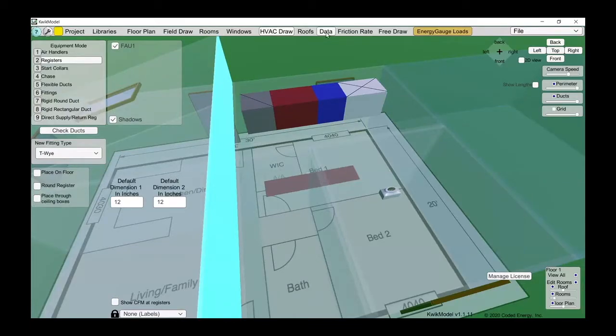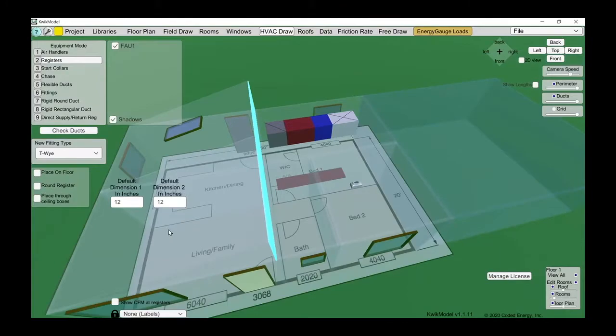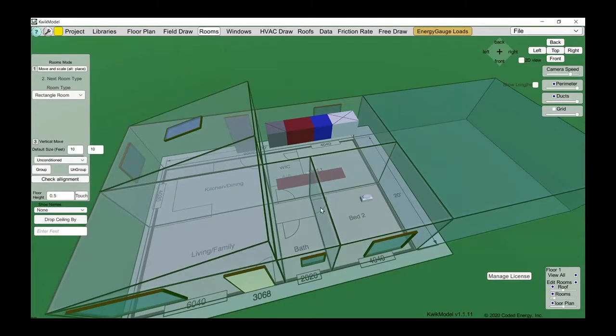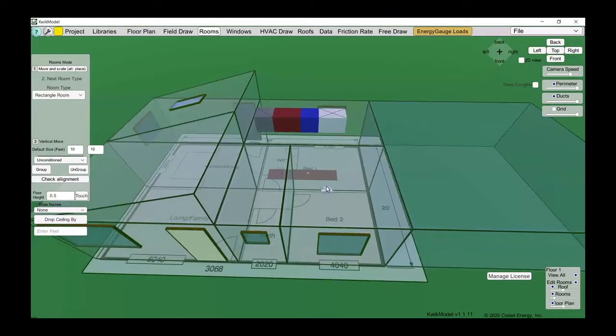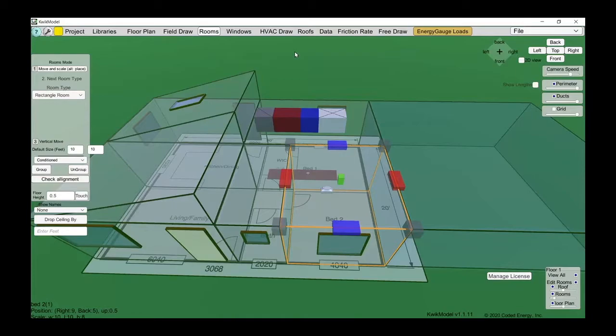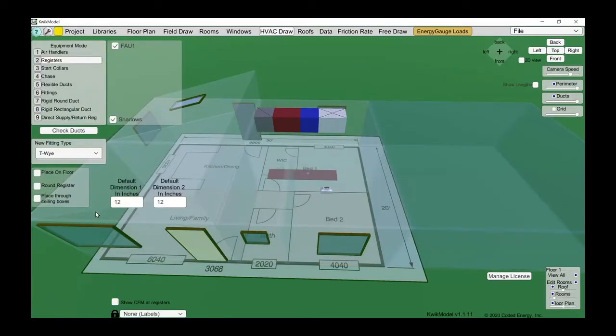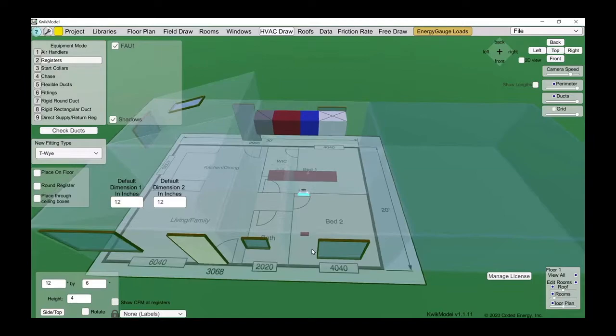Oh, never mind. I think it's because I'm in a weird mode. Let me go back to the room. Uncheck and recheck shadows. Go back to HVAC draw. Uncheck and recheck the shadows. Okay. Oh, there we go. It was hidden behind the window.